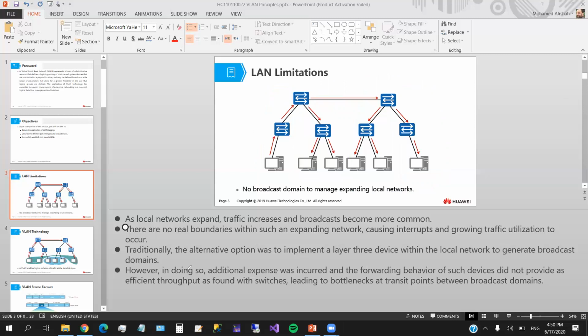In doing so, that means if we install routers instead of these switches, additional expense is incurred. So the cost of the network implementation will become very high. And also the forwarding behavior of such devices does not provide as efficient throughput as found with switches. So switches can provide better performance and better throughput compared to routers.